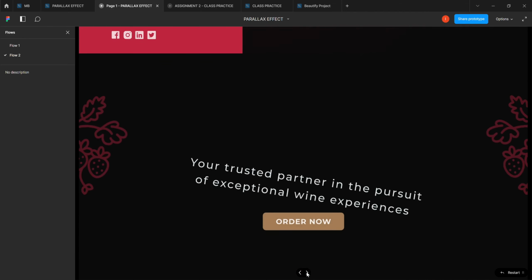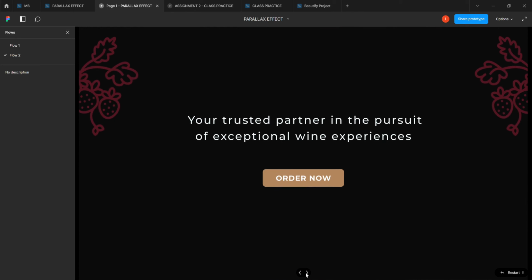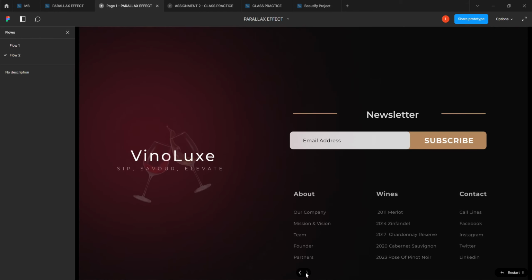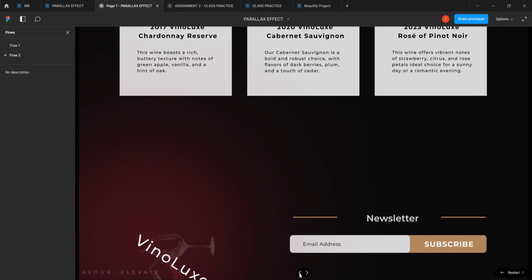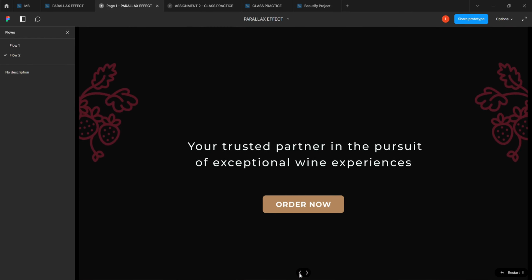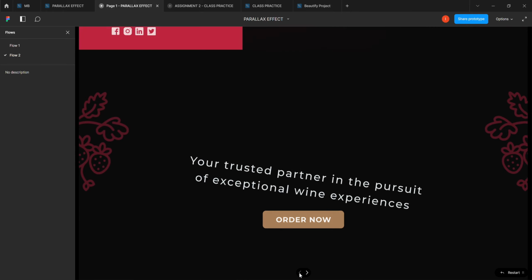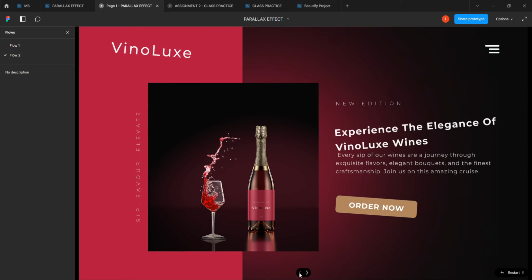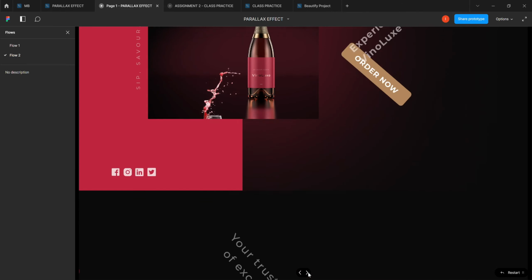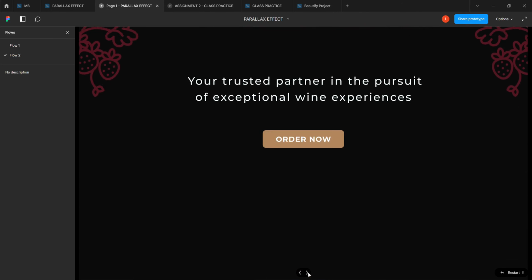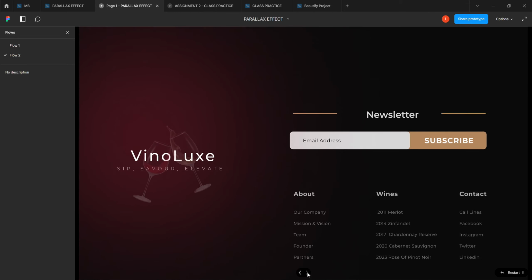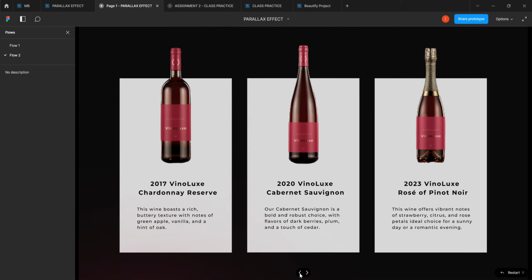All right, can you see that, guys? Let's scroll. So that's parallax effect, guys. This is what we call parallax effect. You can see how the elements are moving around as you are scrolling. So this is parallax effect.